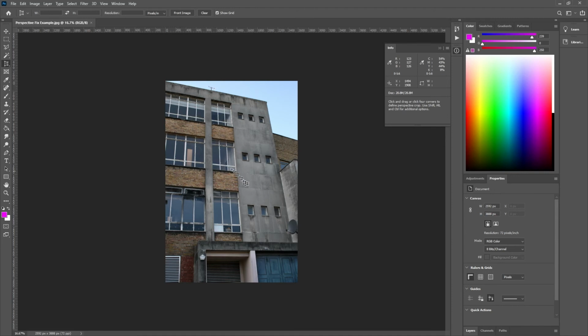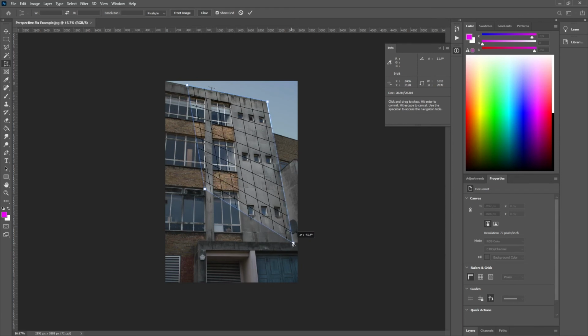And the way the perspective crop tool works is you click on the corners of something and it will select that region, and then when you press enter it will attempt to fix the perspective. I want a bit more of my component than that, so I'm going to select pretty much this region.